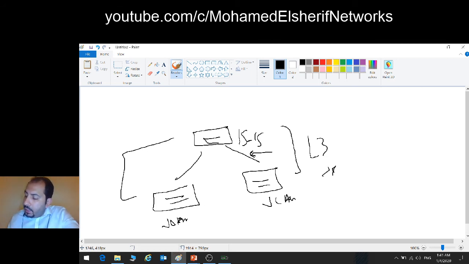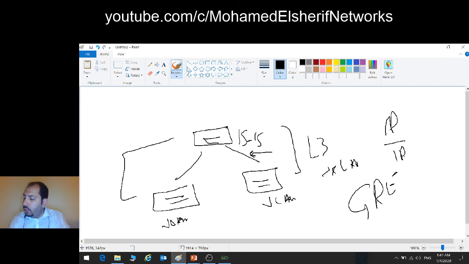Thanks to VXLAN, we managed to tunnel the layer 2 connectivity above the layer 3 connectivity. If you're coming from a routing and switching background, you know how GRE works, correct? You have GRE, where you can have IP carrying IP. With VXLAN, we no longer need IP to be carried above IP. We can have MAC address carried over IP, and this is what VXLAN does.